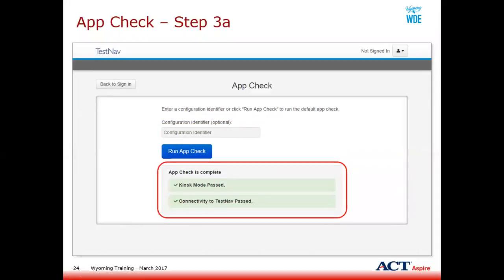So in this example, we ran a basic TestNav check. So you can see the configuration identifier field. It's still blank. We didn't put anything in there. And all we did was click Run App Check. And so it checked kiosk mode. So again, kiosk mode is that full screen mode. It's making sure that TestNav was able to go into that full screen mode, and that connectivity to TestNav was successful.